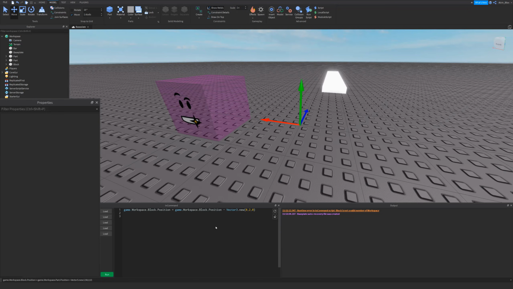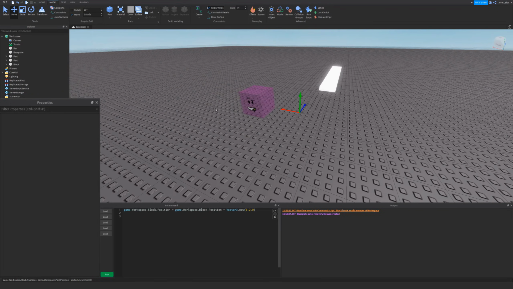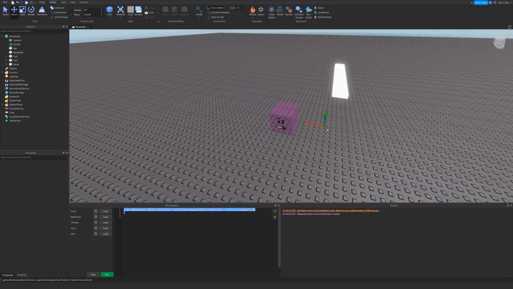Now, what is CFrame? Well, CFrame is pretty much the same thing. If I wanted to set the position of an object, I could say game.workspace.block.CFrame equals, no, you'd have to say CFrame.new, okay? And I'll explain why. Because it's a CFrame, it has to be a CFrame data type. But you can put a Vector3 inside of here.